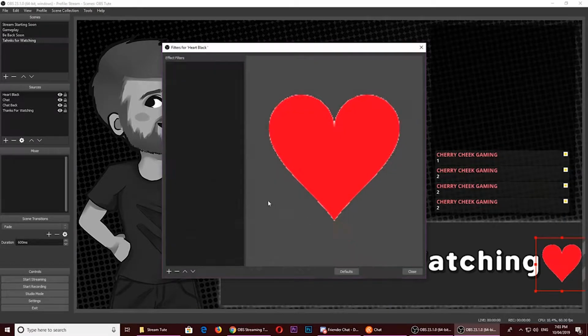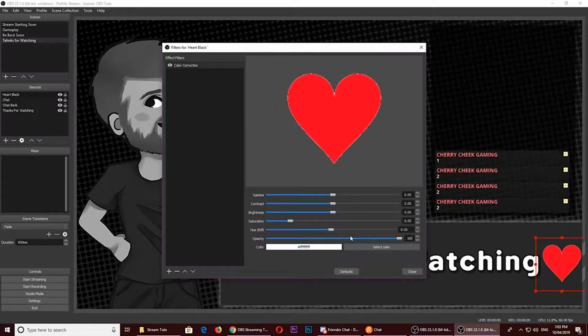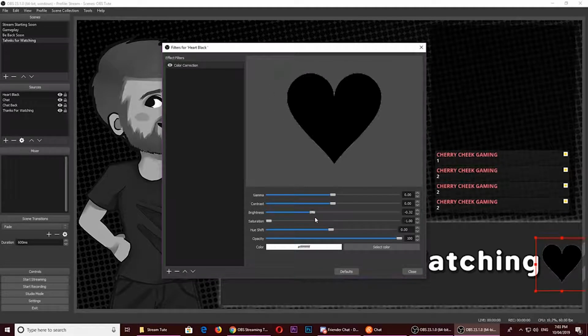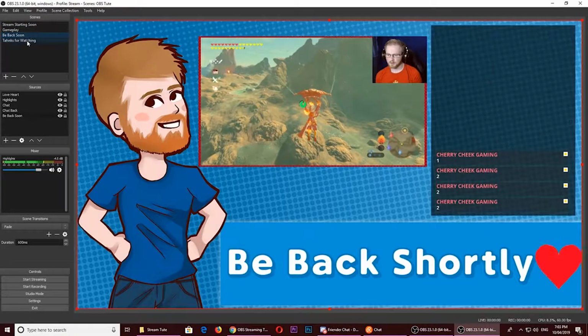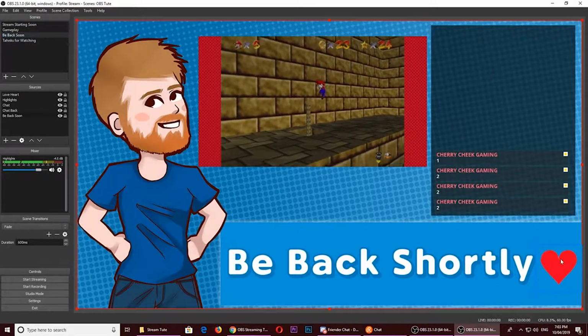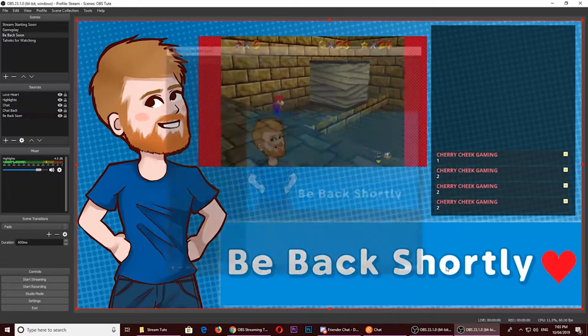And this time we're going to add a filter. So again, color correction is a beautiful tool. And we're just going to make the saturation go away. We're going to darken the brightness. There we go. Now we've got a black heart. So if we change this heart here, go filters, go color correction.